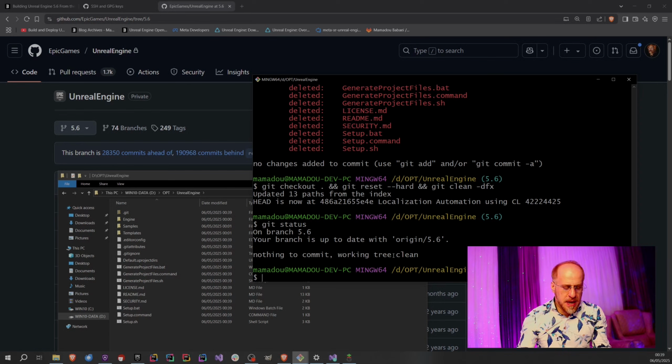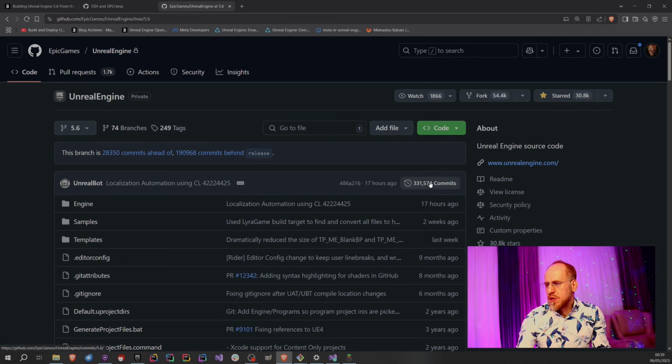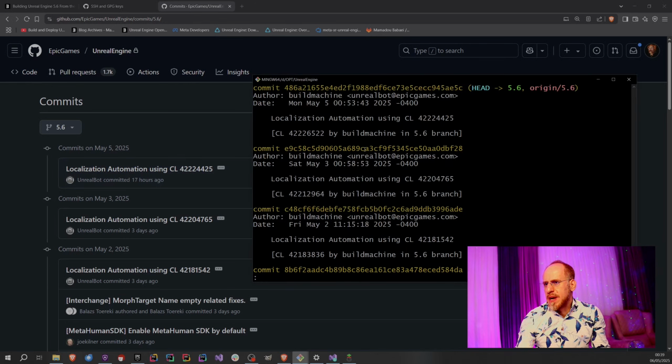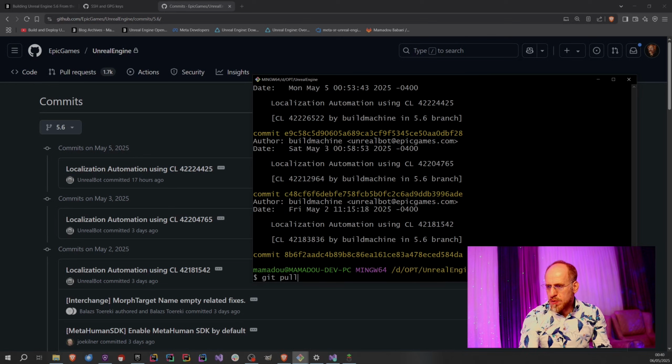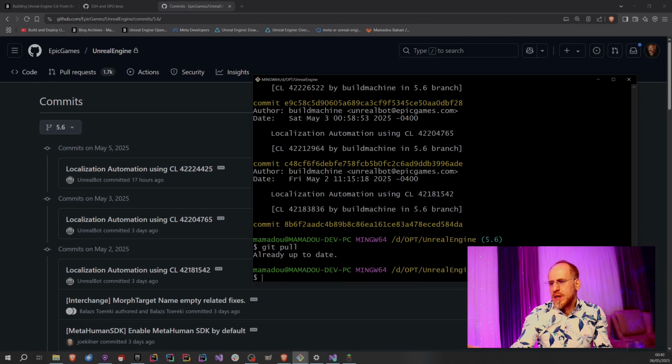If I need to update my engine, if I type git log here, it shows the last commit that I have. If I go to GitHub and look at the commit, it's this one by UnrealBot 17 hours ago. Here it's the same commit, 17 hours ago, with the time zone that you see here. If I want to update, I can always git pull. It now says already up to date, but you can always git pull the latest code in order to update the engine to the latest version.